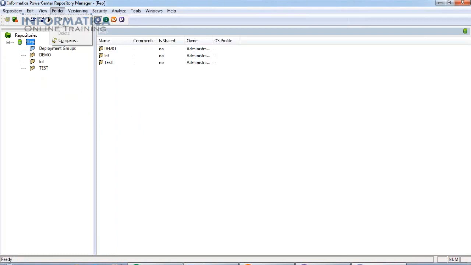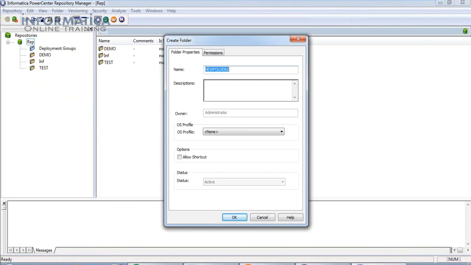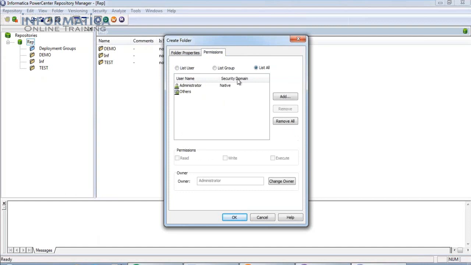Just go to folder, create. As and when you select the option create, you can give the name whatever you want. Just give it as demo 1, and there is one more tab you can see here, permissions. These are the permissions. If you want to give administration permissions or native permissions or some others, you can see here. If you select other, you can provide either read, write or execute permissions. If you want to give only read permissions, you can, and the particular folder will have only read access.